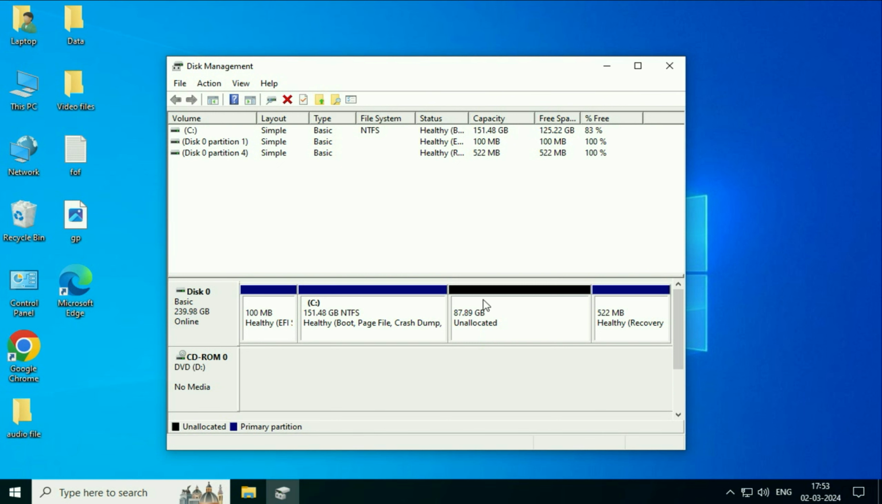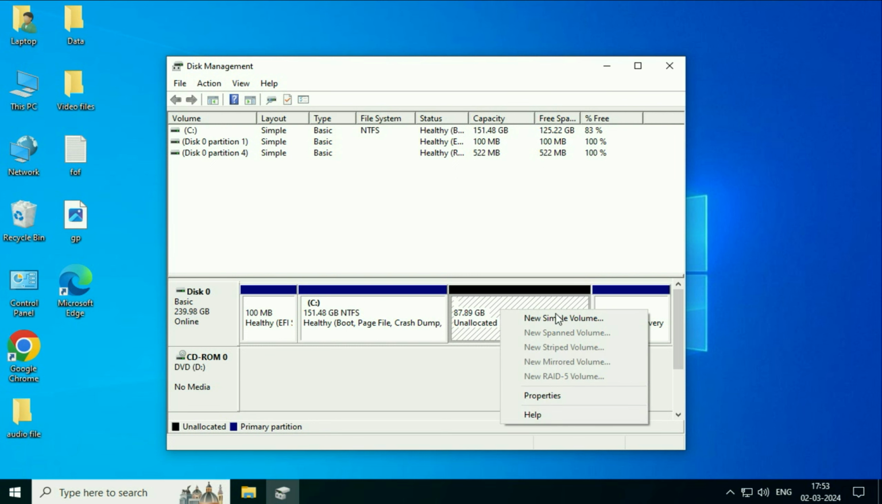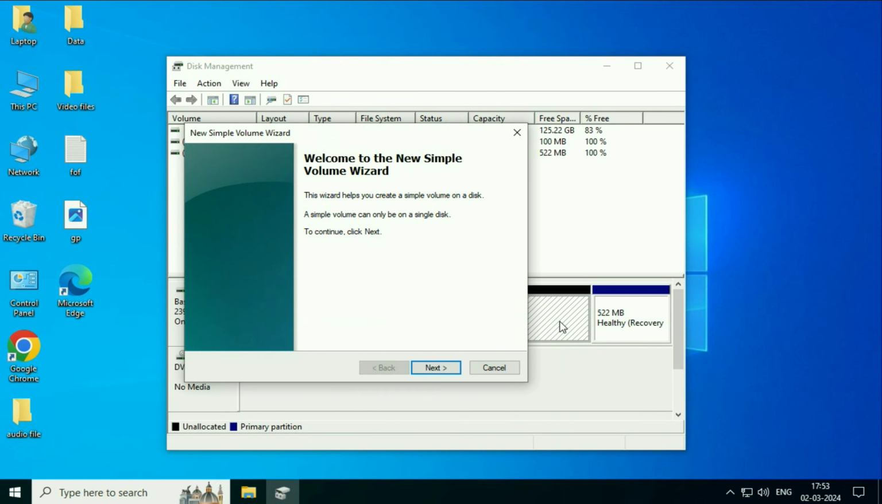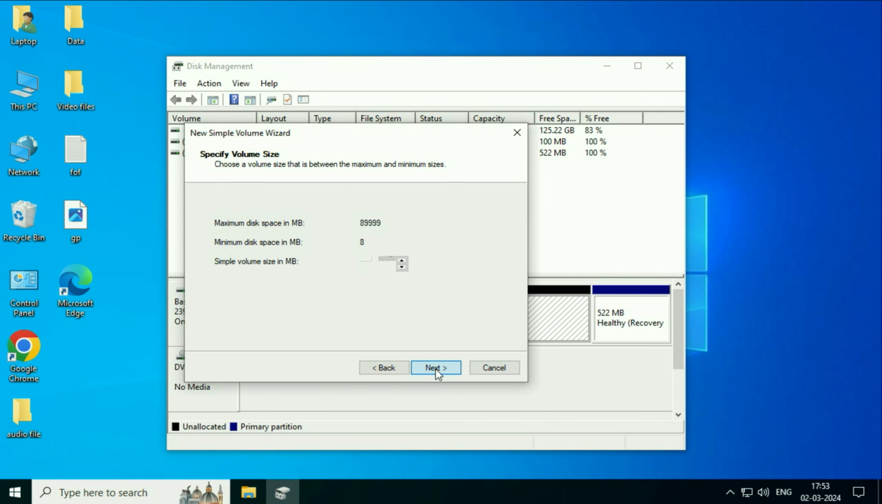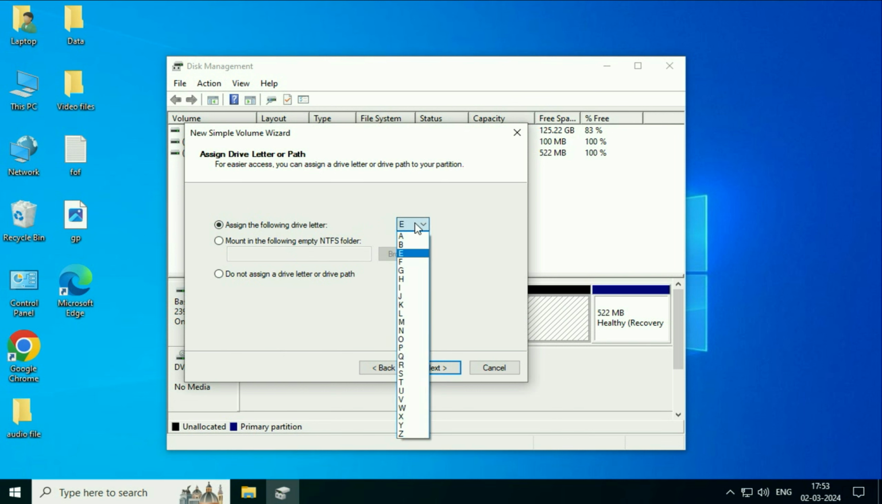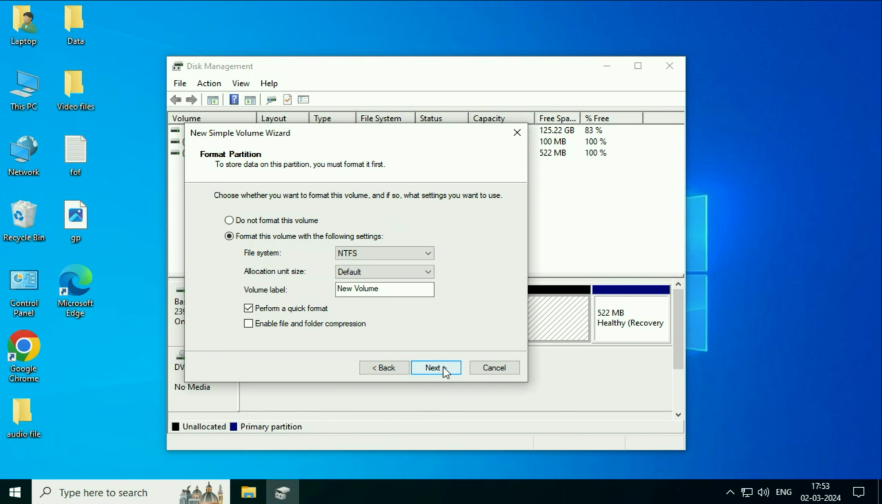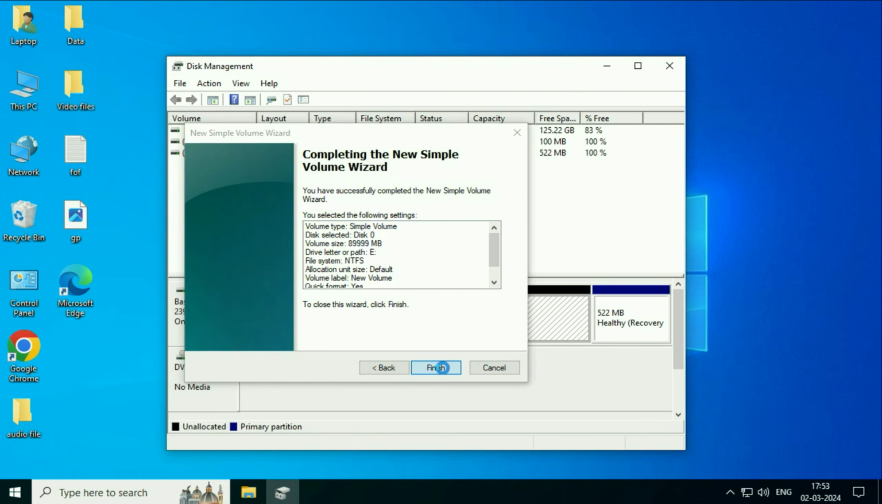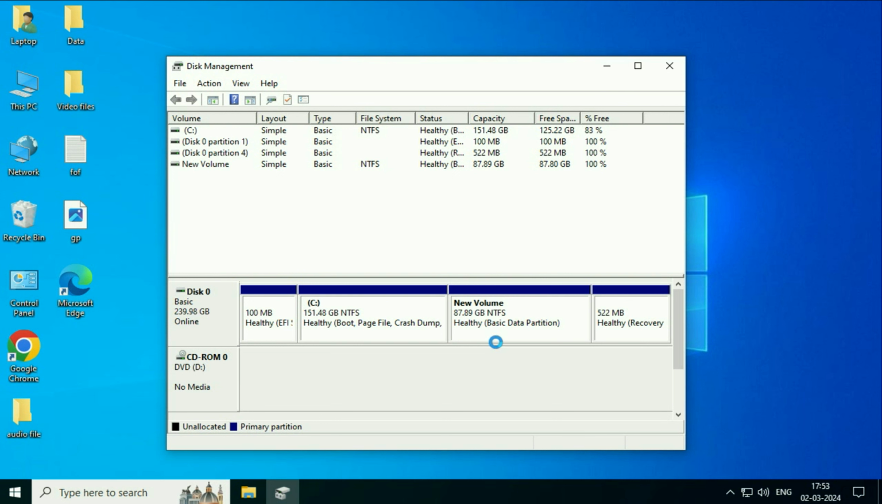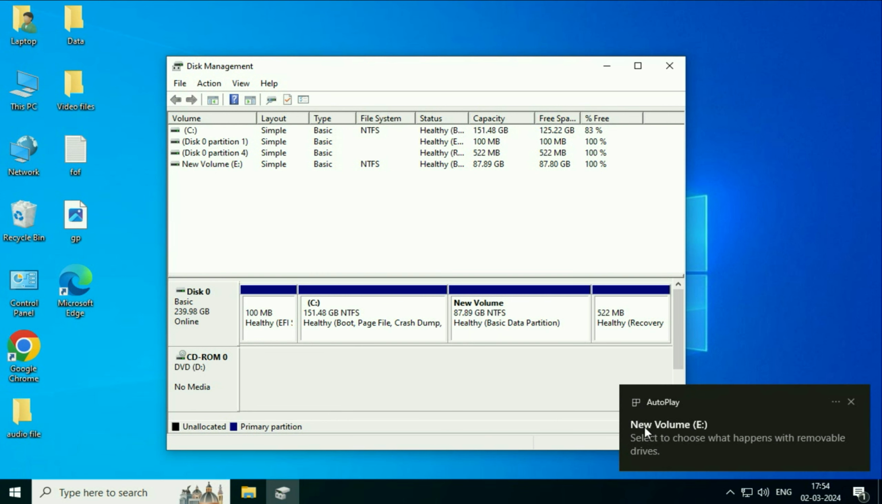Now you can see this is the unallocated space. I have to assign a drive letter to this space. Right click on it, then click on New Simple Volume, then click on Next, Next. Now you have to assign a drive letter. You can select any drive letter for this. Then click on Next, Next, Finish, and you can see the new partition has been created. This is the partition, as you can see in the notification as well.